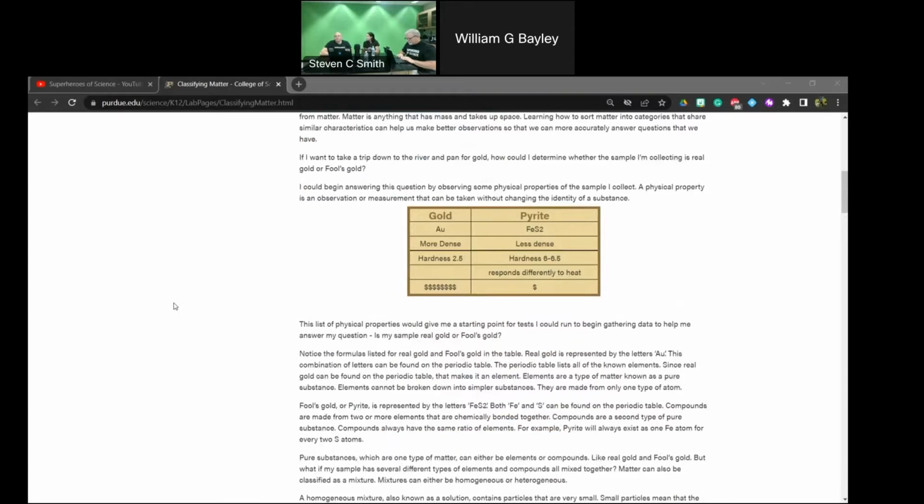Hardness is a physical property that we could look at with a scratch test. I thought it was interesting. I didn't know, just looking at this, that gold has a hardness about that of a fingernail. I've always heard that it's soft. And that pyrite would be harder than gold. It is slightly harder than a fingernail.